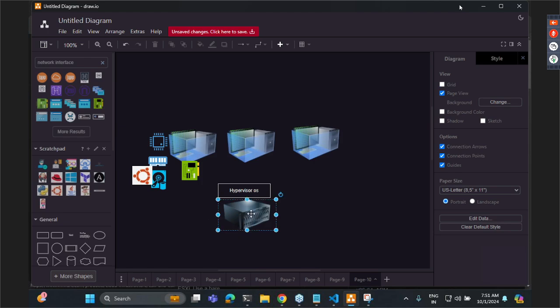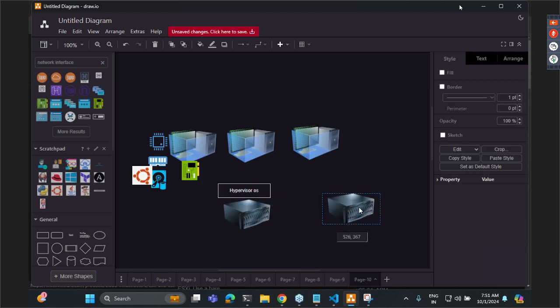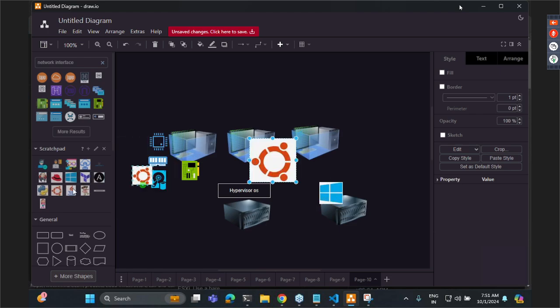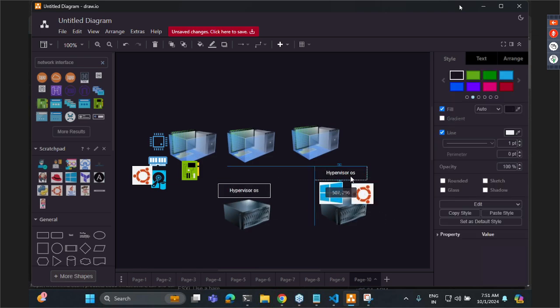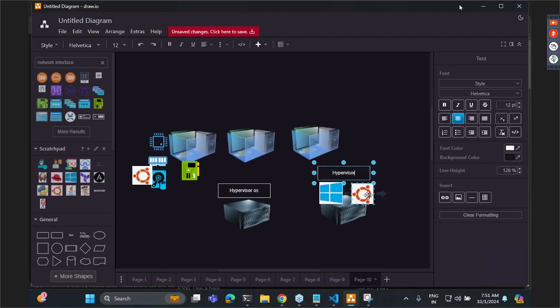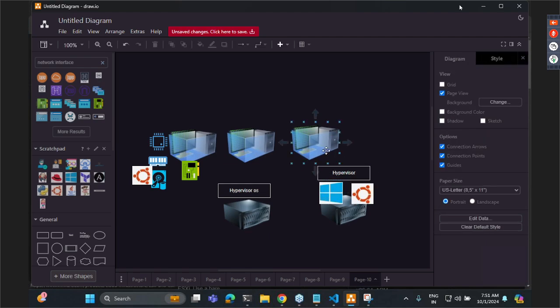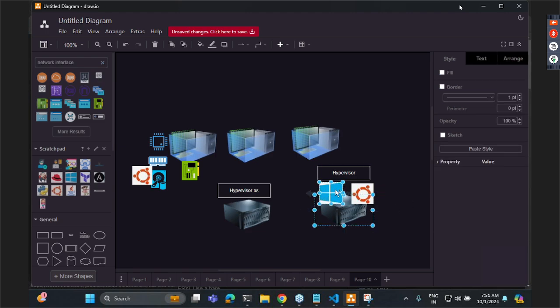Let me also speak about the second generation hypervisor. In the second generation hypervisor, you install whatever your normal operating system is, Windows or Linux. On this, you install a hypervisor, and this hypervisor will help you in creating virtual machines. This is the second generation. You don't need to have a special operating system. You can install this as software on existing operating systems.